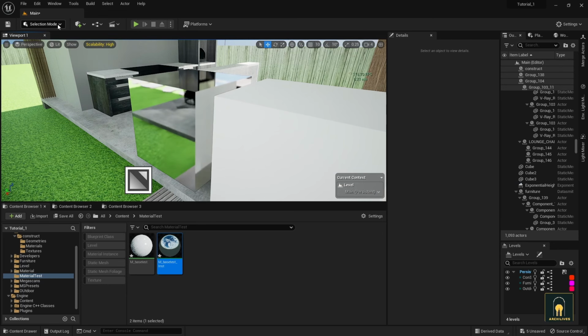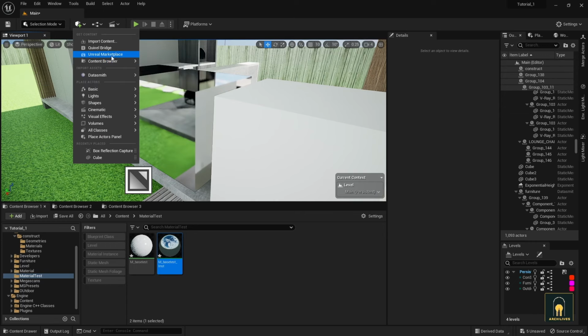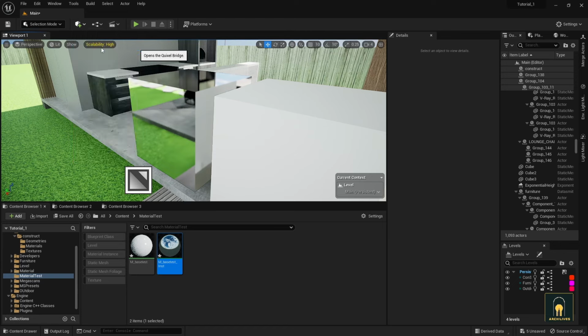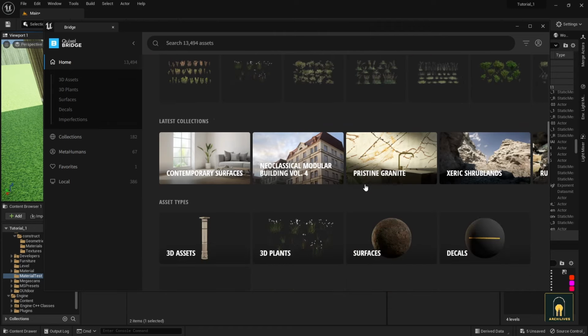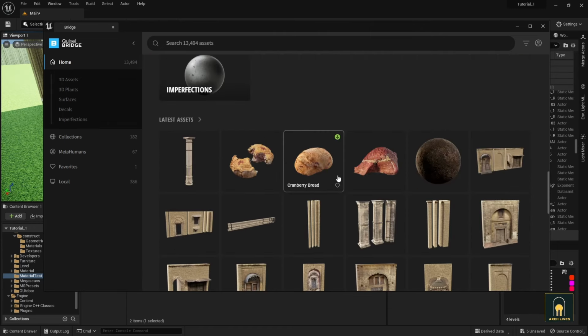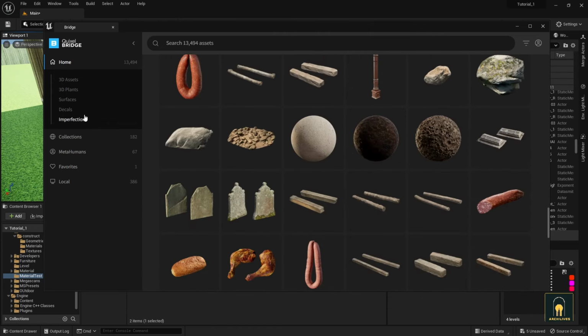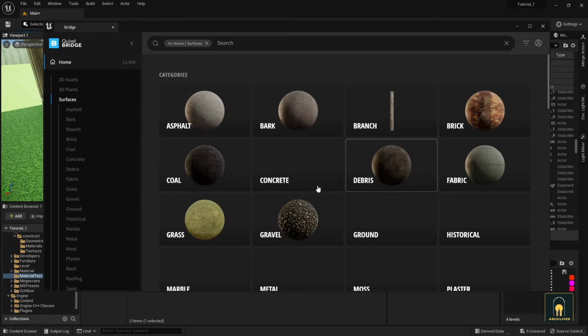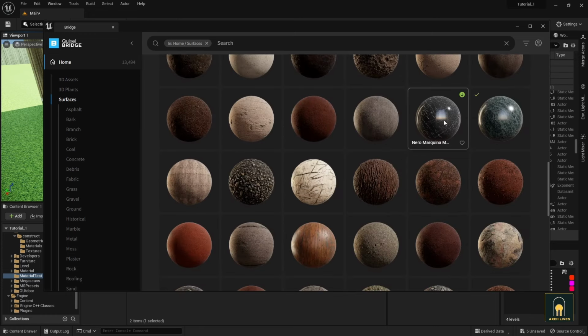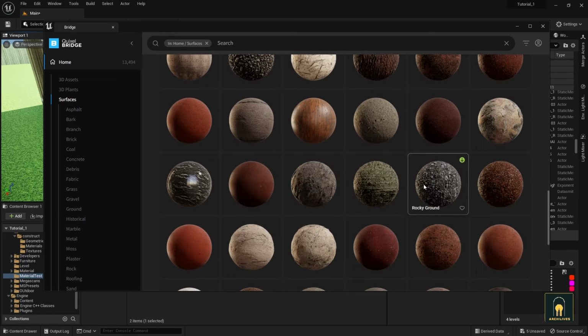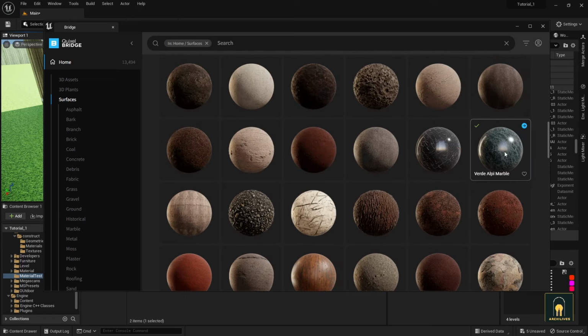In the previous video, I mentioned the free library of Quixel. For newbies, you should use this for a while to get used to the parameters. Over time you will understand more about how the material works. However, I will briefly talk.